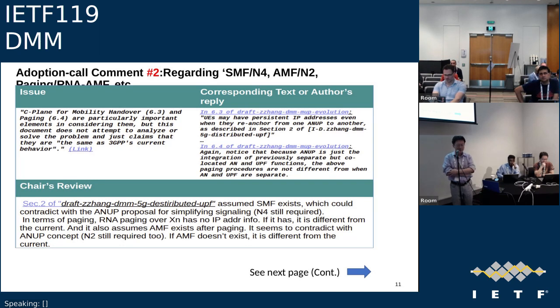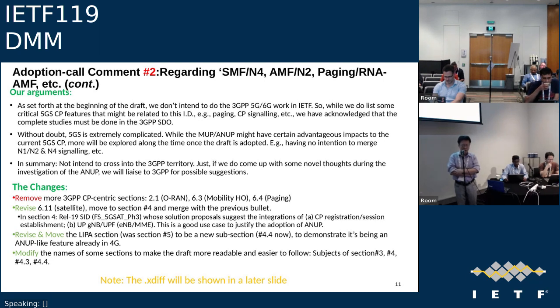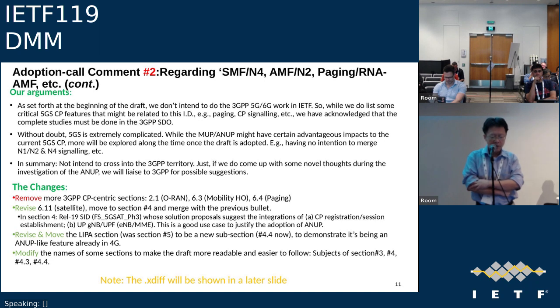But just to give the answers to these comments: as set forth at the beginning of the draft, the 5G/6G work will be done in 3GPP, not here in the IETF. We acknowledge that although we do list something critical and related to this draft, those things have to be done in the 3GPP Standard Development Organization, or SDO. We also acknowledge the 5GS or later 6G for sure will be complicated. We believe our ANOOP has certain advantages and impacts on the current 5G CP. If those things are good, we hope this can be explored over time once the draft is adopted.